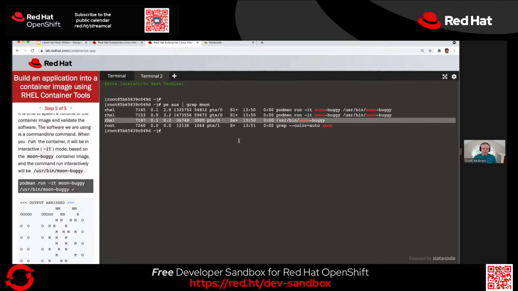Well, when you run containers as a non-root user, it runs on the host operating system as the same person who is executing the container, right? So because I executed this container as the RHEL user, all processes spawned from within the container happen on the host operating system as the RHEL user, which means this application only has the permissions and capabilities of this person.